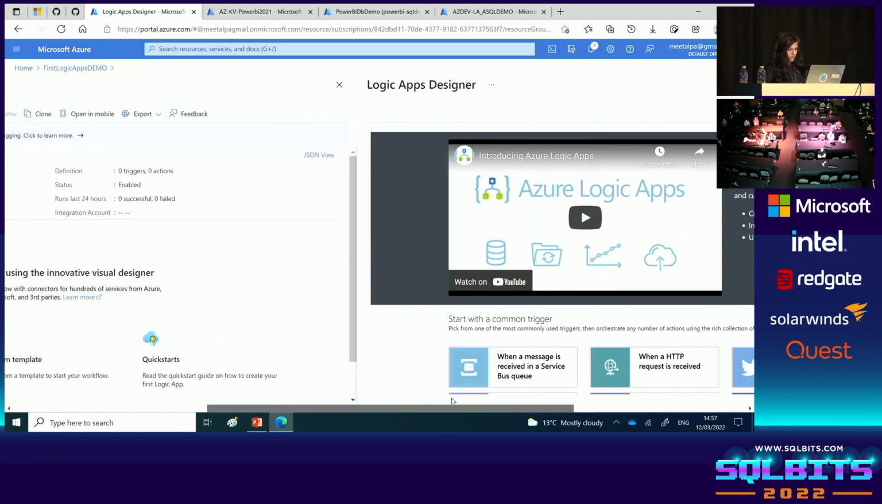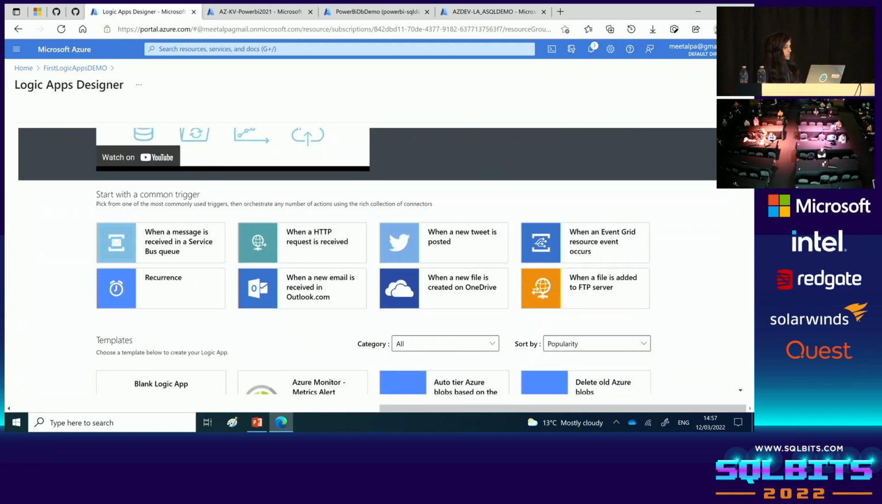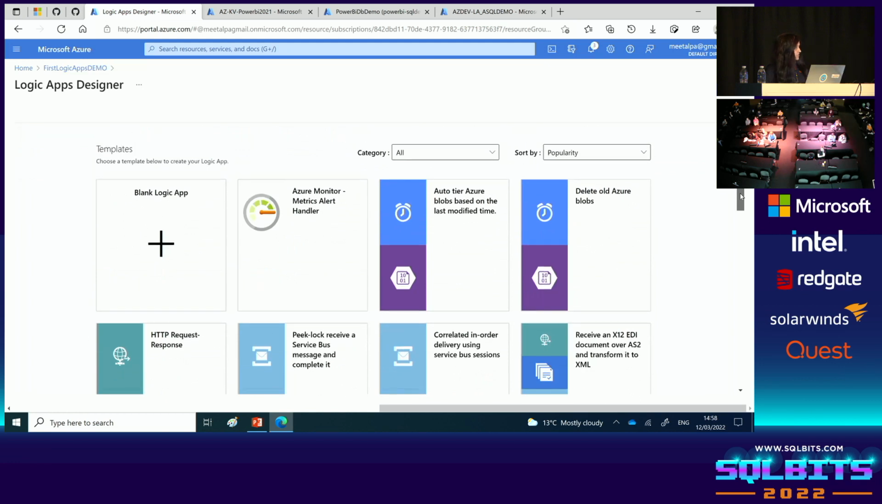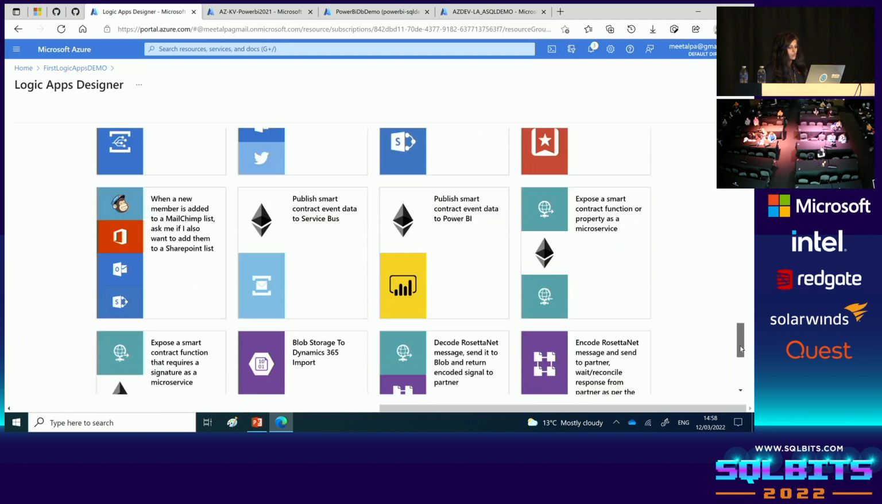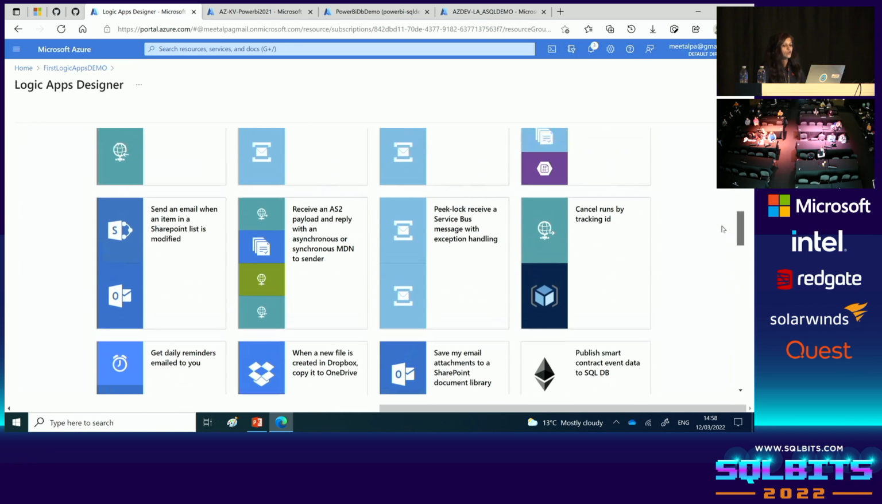So let's see. This is the page. The first step in your Logic App is the trigger. These are the available triggers, but if a trigger is not available here, you can build your own trigger as well. First you select a trigger, and then you add an action, which is the workflow. Once the condition is met, it will execute your workflow. These are the inbuilt, ready-made templates, so you can easily use them and just change your connection.